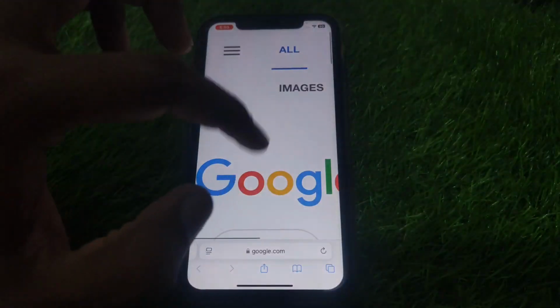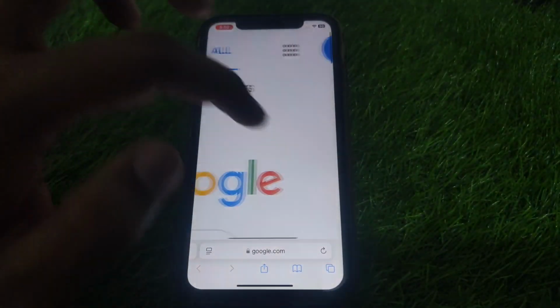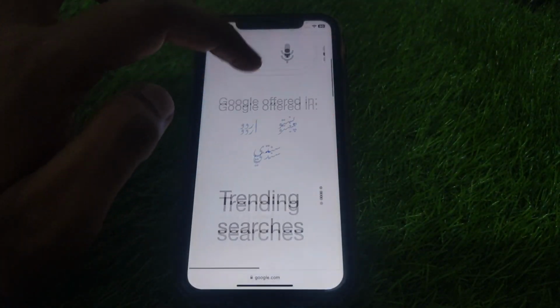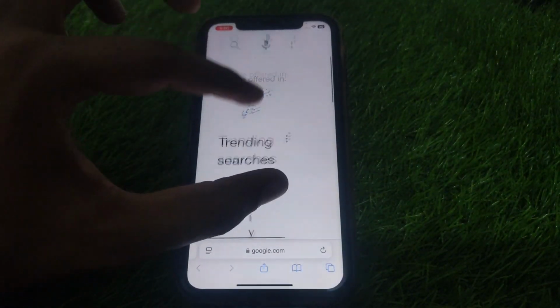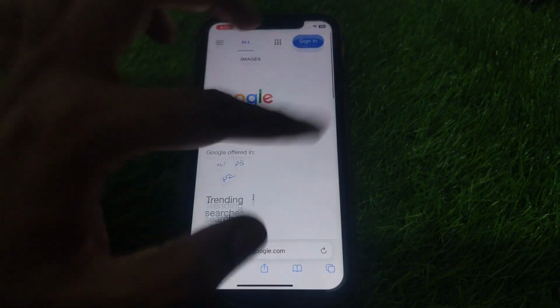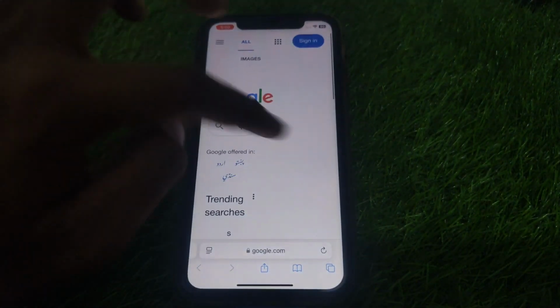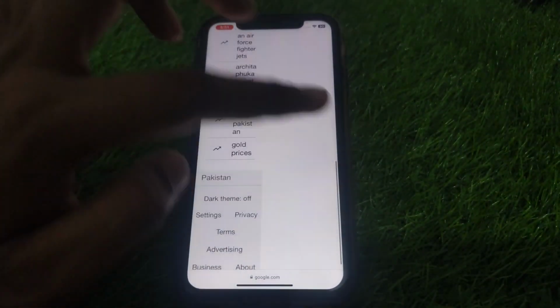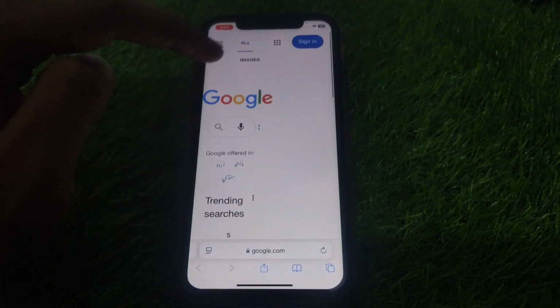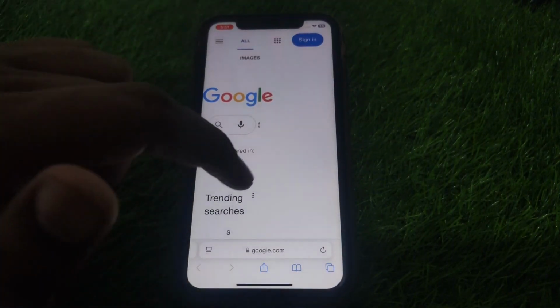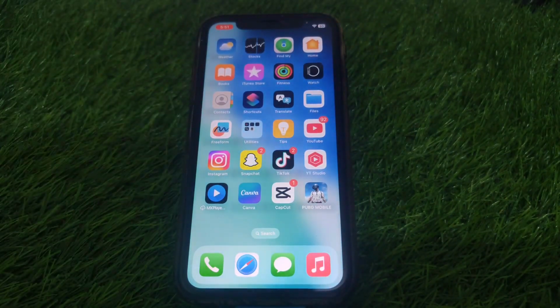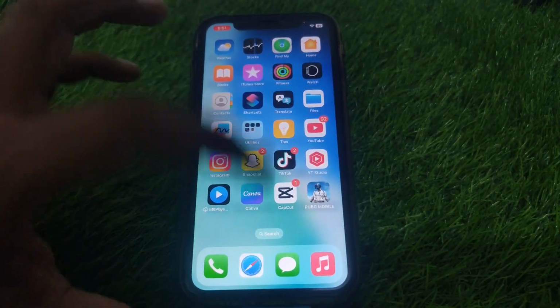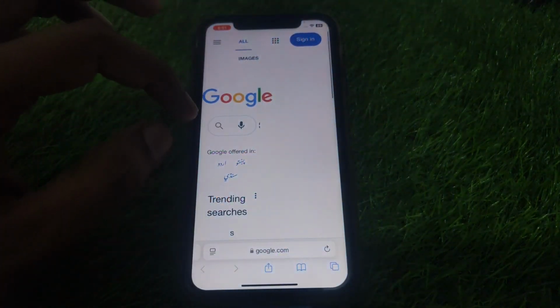So here you can see that if you want to zoom out Safari, which means you want to use Safari in normal mode, it is not happening. It is trying to show you larger text, and you want to use it in normal mode. So how can you fix that? For this, you have to simply watch this video completely. So without wasting any time, let's start the video.